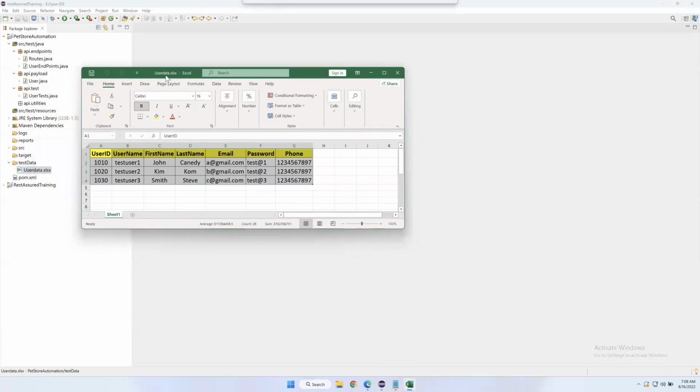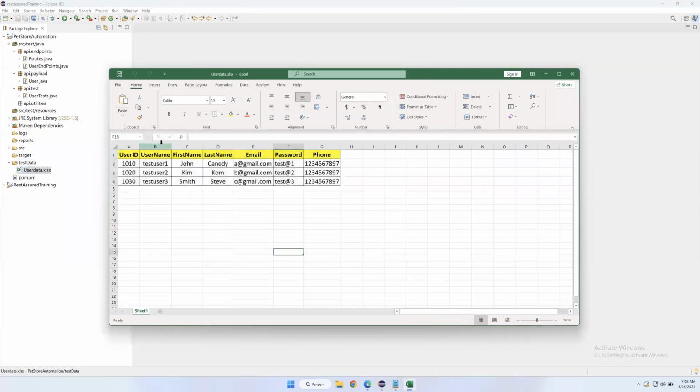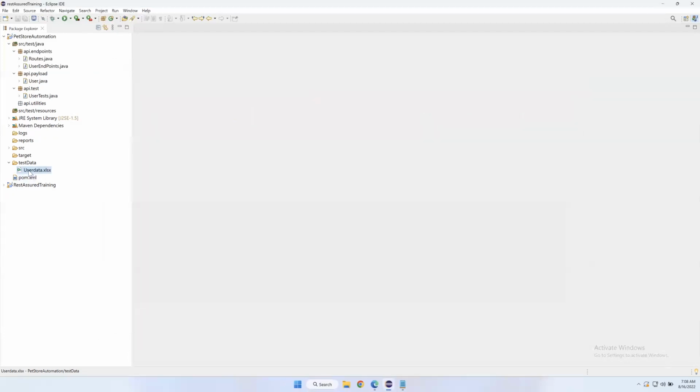Okay, so you can just look at this. I have created some users: user ID, username, first name, last name, email, password, and then phone number. So some dummy data which we created. We need to prepare more details like this. Some random data you can generate and you can add. So now I'm going to create multiple users by using this data. Okay. Right. So let's see how we can do this. And I already created this Excel sheet and kept it here.